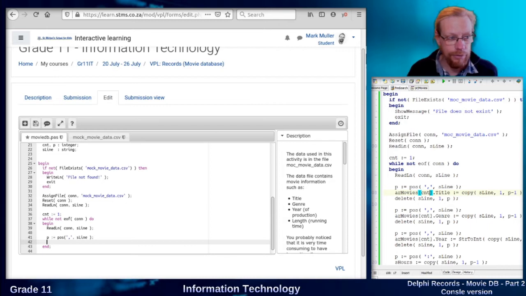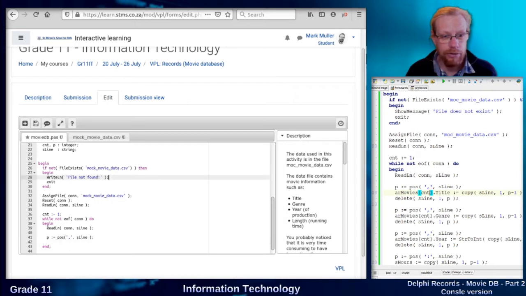So far, if you look to the right, you'll see that our code is looking pretty much the same. The only thing that's different is I have writeLine, the console version, and in the Delphi version, I've got show message.